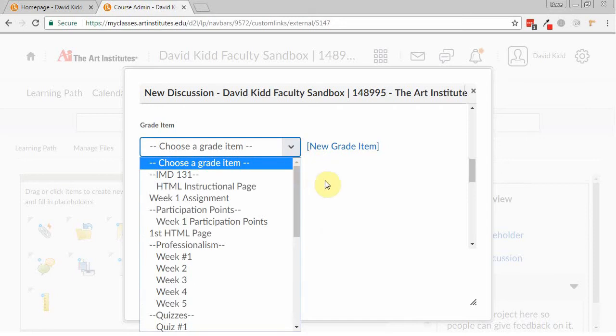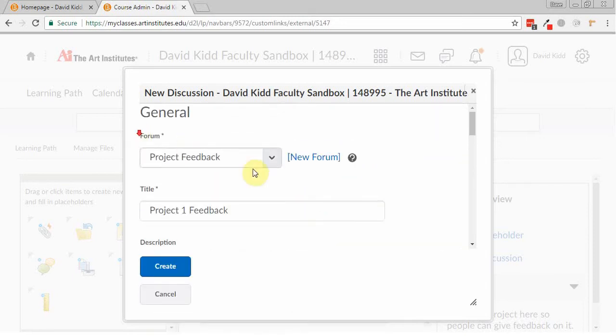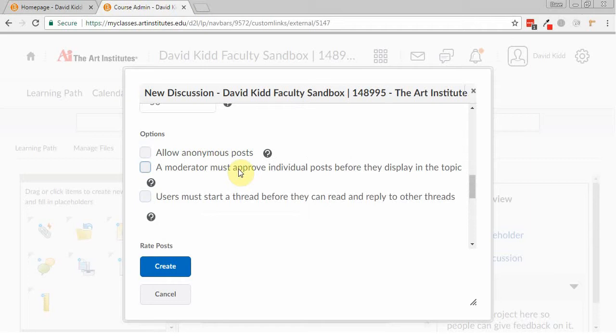Okay, and this is where I can choose all the different grade items. And then if I want it to be worth points, which I do, I'm going to say like 50 points there. Allow anonymous posts. I don't really want that because I want to make sure I know who everybody is that makes a post. And I do not want to have to approve every individual post.